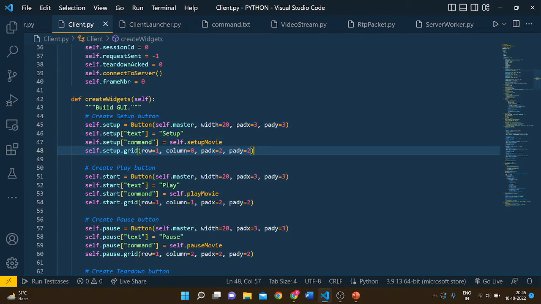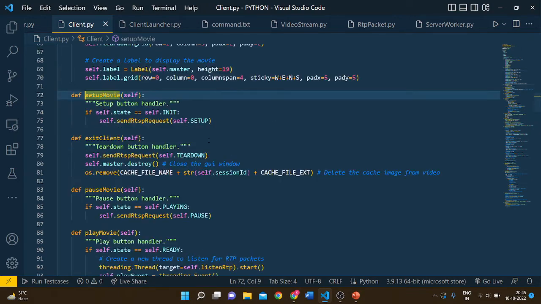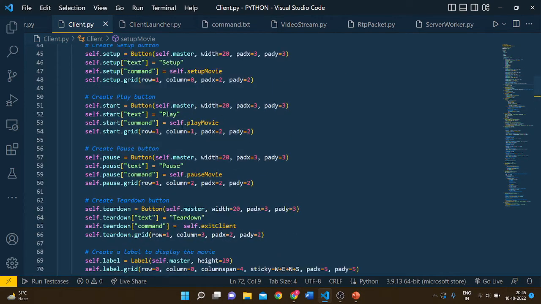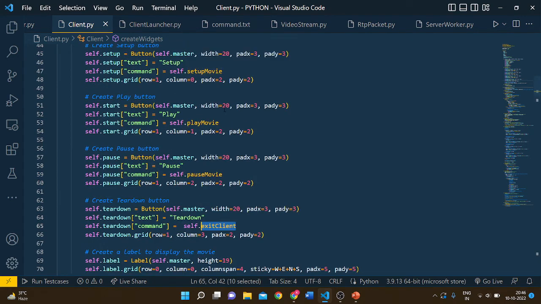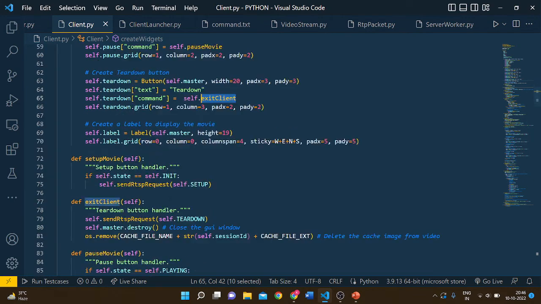This is the setup button, and if we press the setup button, this code will start the function setup movie. If we press the play button, then it will execute this function. If we press the pause button, it will execute this function. If we press the tear down button, then it will execute this function. Now we'll see what is in these functions.